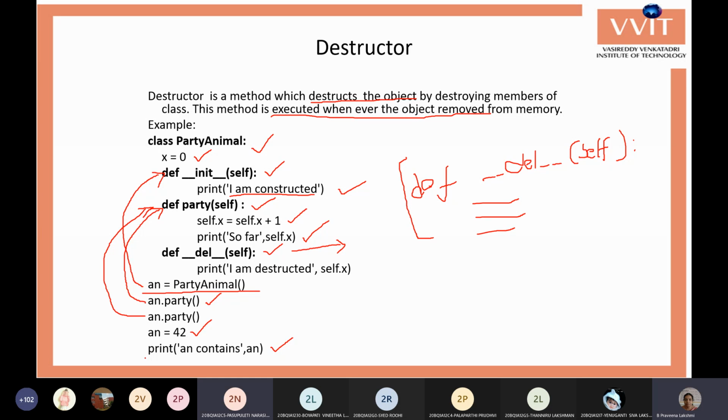Let's observe once. Up to this point the an object is available. Up to the second time the party function is invoked, the an object is available. What happens when the statement an equals 42 is executed? The object is destroyed. Yes, the object is destroyed here.